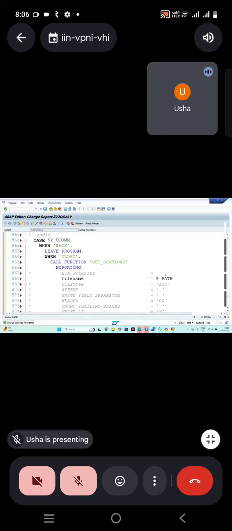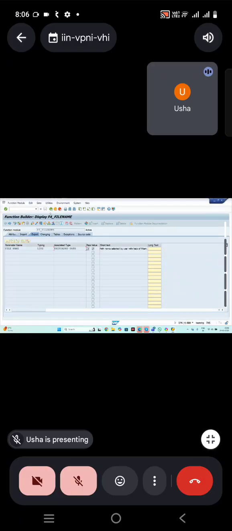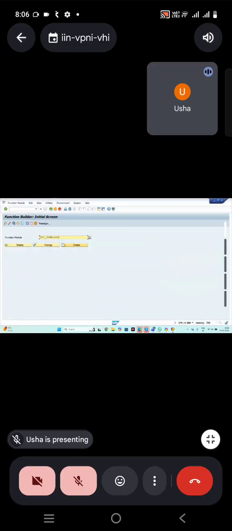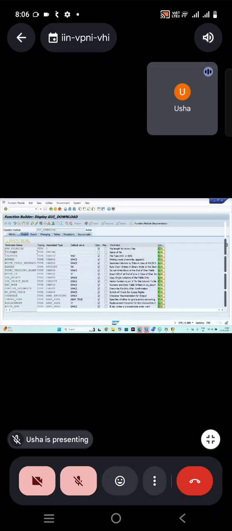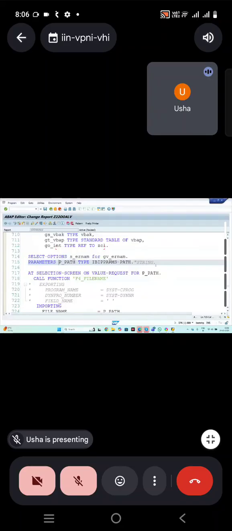Then p_path and file name, actual and formal, data type and length should match. So copy it and go to SE37 function module and view that and display. Now in the importing file name, which is of type string. But here my p_path is IB params path, which is character of 128. If I change it to string, this function module won't work. If I'm not changing, that function module won't work.